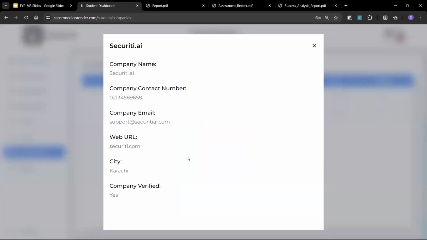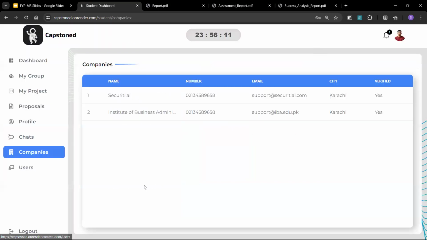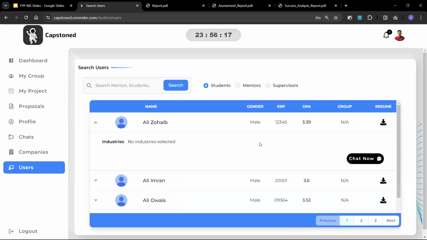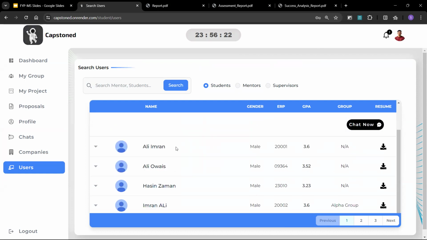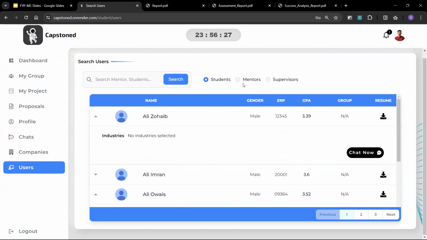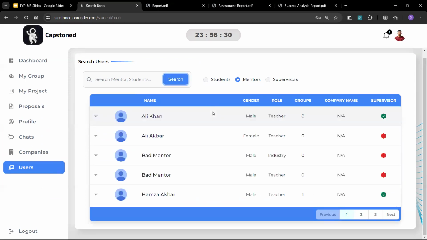The companies tab is available, in which the company's information is available accordingly. Again, the users tab is available, in which the student can see the details of other students and chat with them. He or she can also see the database of mentors, which mentor or supervisor is available and which is not, and how many groups they have. This is a very important thing that we also faced during the formation of our group and FYPs, and this will streamline the whole process.